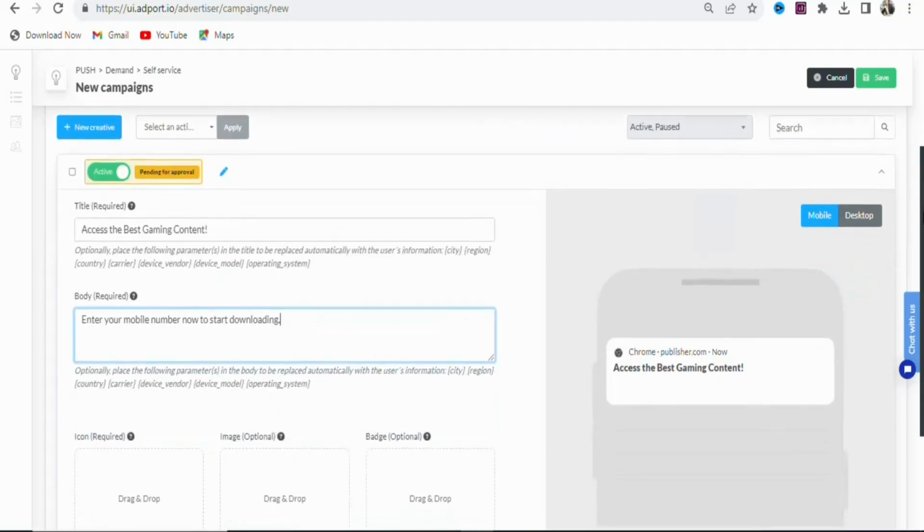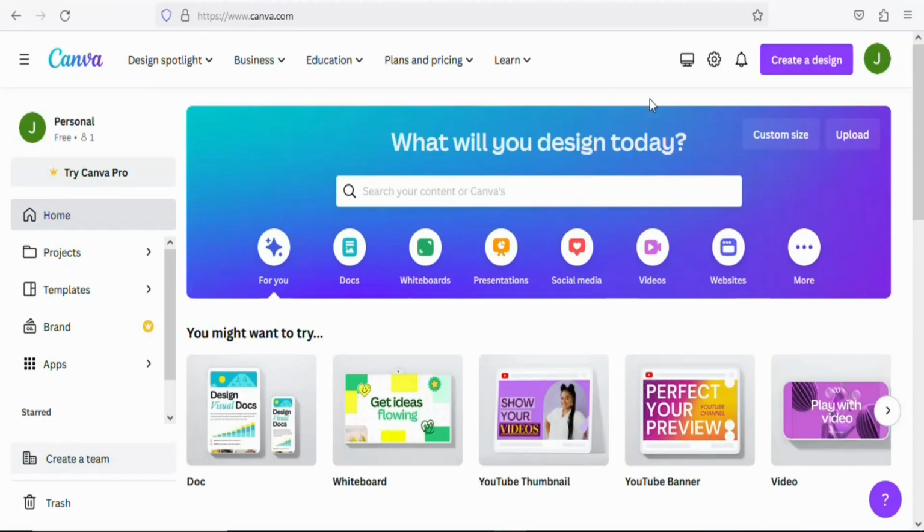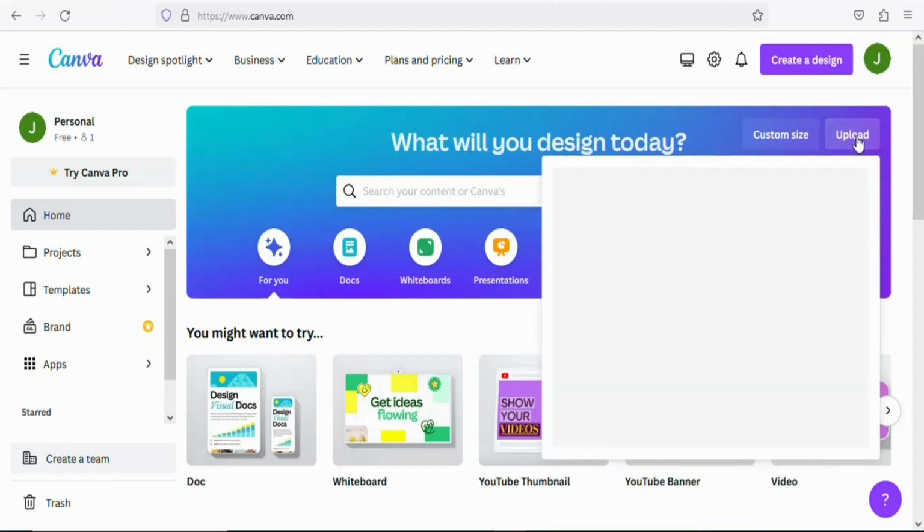Once that is done, you are going to scroll down. You can see icon, it is required. Image, it is optional. So we are going to upload the image of the offer as icon image. So what you have to do is that you have to design the icon image on Canva. Canva is a graphic designing website that you can use to design anything that you want. On Canva, you can create an account for free and then use it to design anything that you want. Once you create your account and log in, what you have to do is that you have to click right here, upload, so that you can upload your image.